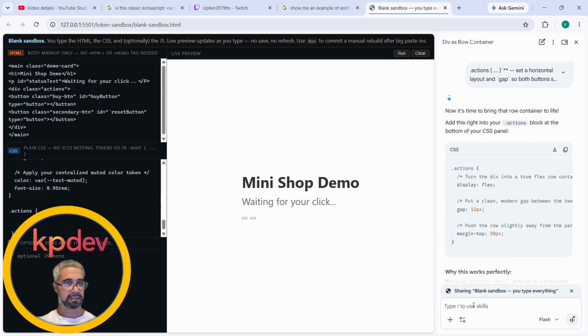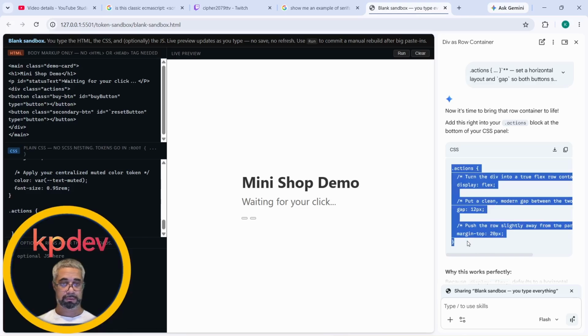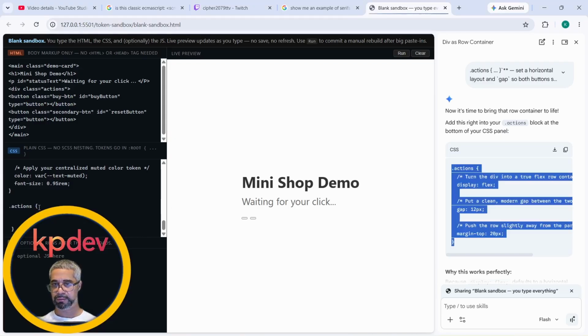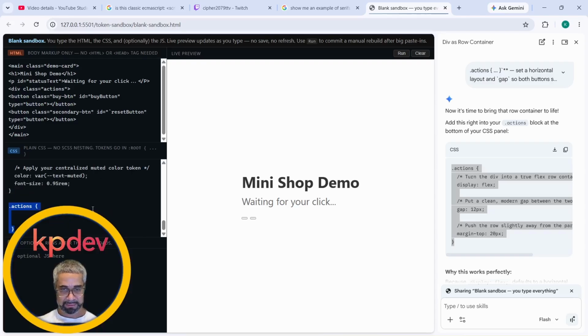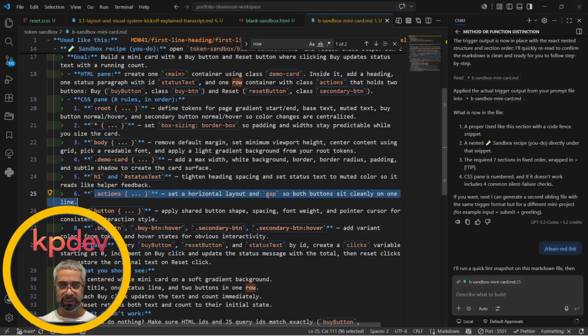Now it's time to bring that row container to life. Add this right into your action block at the bottom. So we want to, yeah, there you go. Like I said, flex. Learning moment. So I'm going to go ahead and copy, right? I'm going to put it right in here. Control V, and then, okay, let's see what happened. So basically, it's asking us to set a horizontal layout and a gap so both buttons sit cleanly on one line.